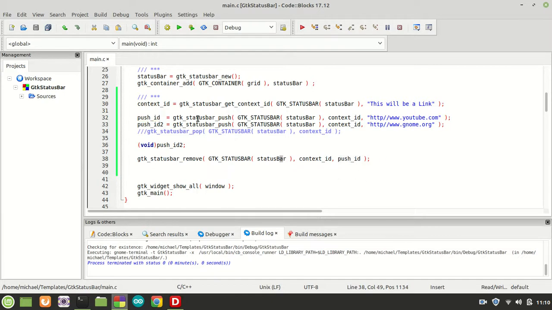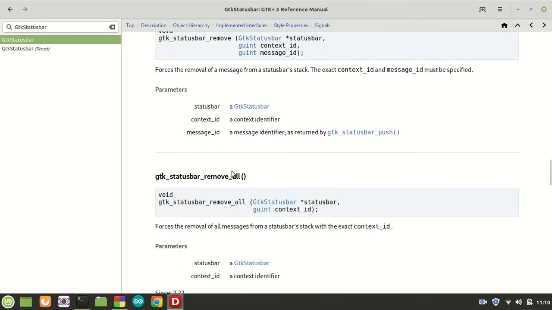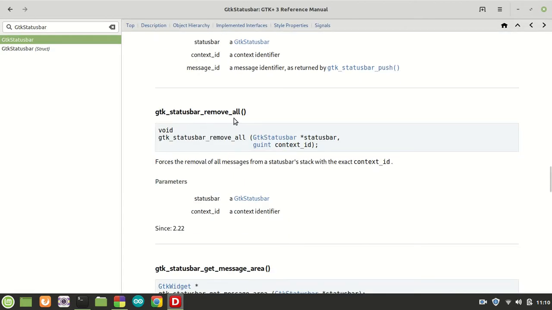If you want to remove all this information, there is another function which you already noticed, GTK StatusBar remove all, which works also based on the same context ID. You cannot remove all messages from two different context IDs with the same function call, which is clear. So it forces the removal of all messages from a StatusBar stack with the exact context ID. It expects a GTK StatusBar and also a context ID identifier.